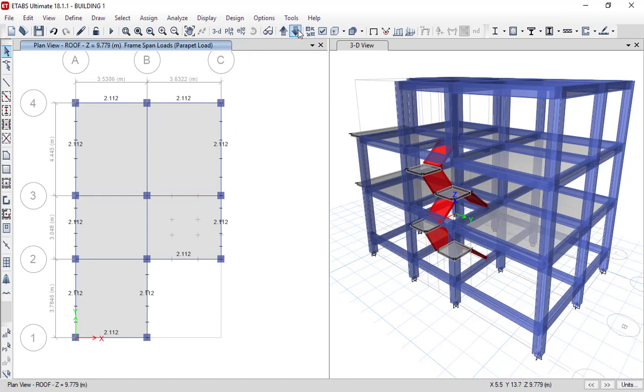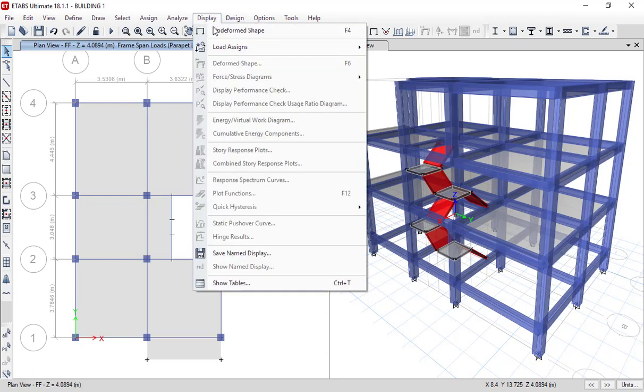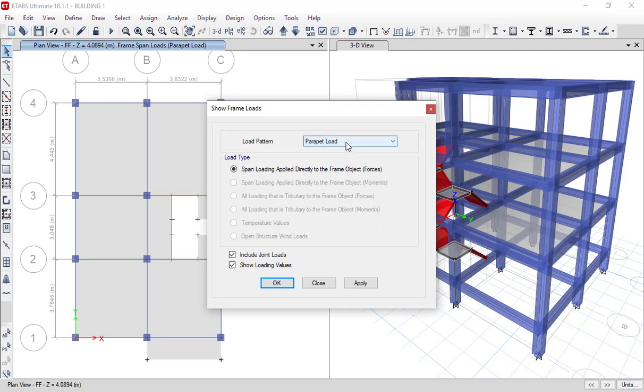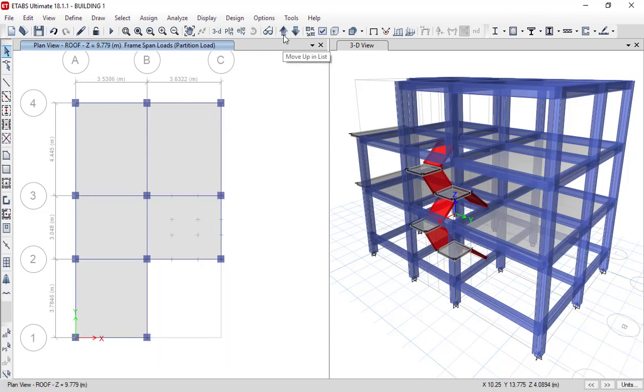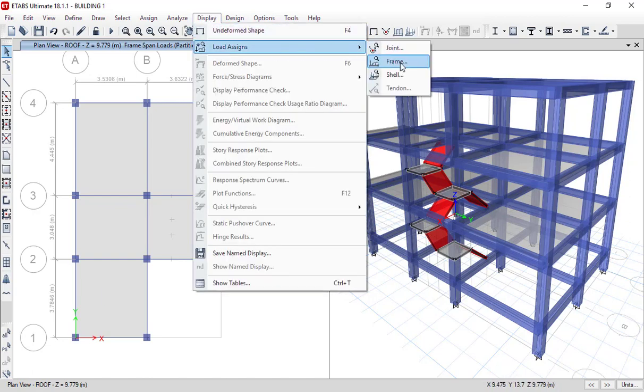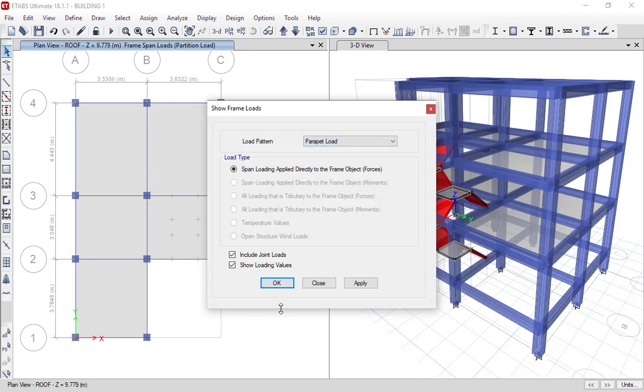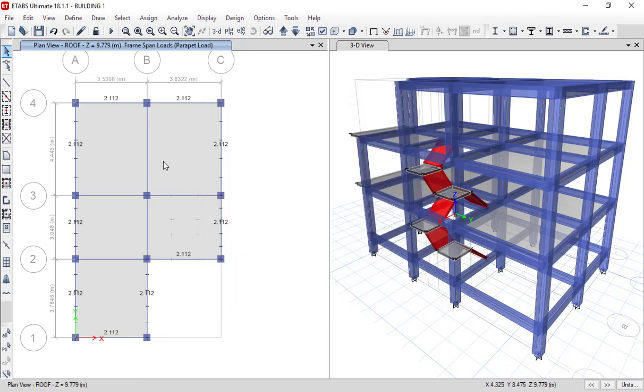Let us say if I go to the second floor, as you can see in the first floor no value is displayed. So I will go to the Display option, Load Assigns, click on Frame, and then click on partition load. So on all floors the partition load will be displayed. As you can see here is also partition load, and here there is no partition load. So here I have to change that option from partition to parapet. So by this option you can apply the loads.